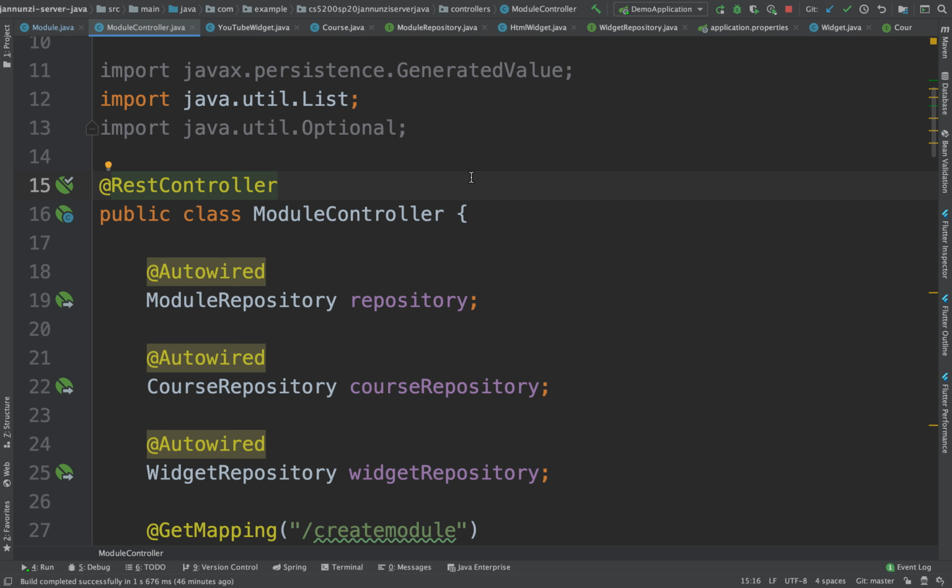Now, whether you're using a mapping table or an association, they're actually implemented differently in Java, depending on which way you're going to go. First, let's look at the mapping table, which is a slightly simpler implementation. Let's look at that.